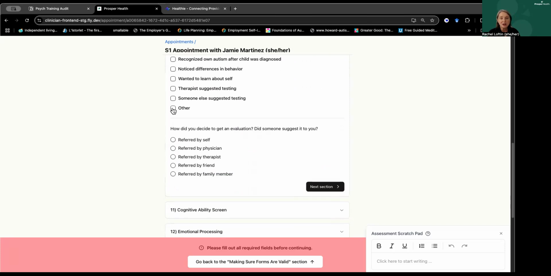However, every once in a while you get something really unexpected and you can put other for that. We don't have a text box right there, but if it does happen, you can put it into the assessment scratch pad, remember? And we can paste that in later in the right spot. So you can have that information available later, just down here from the scratch pad.